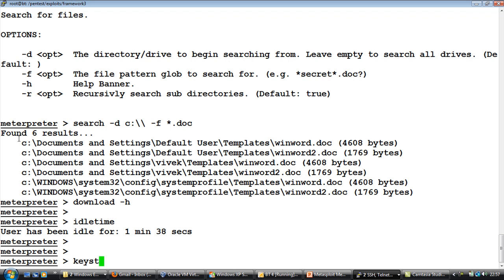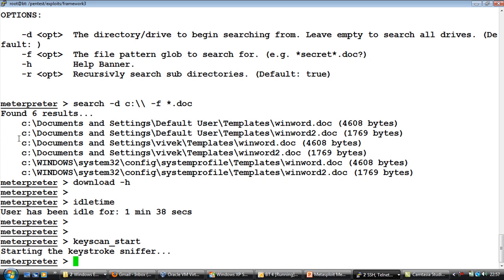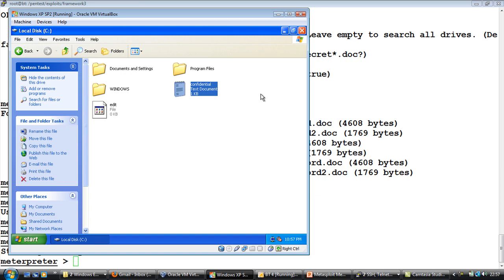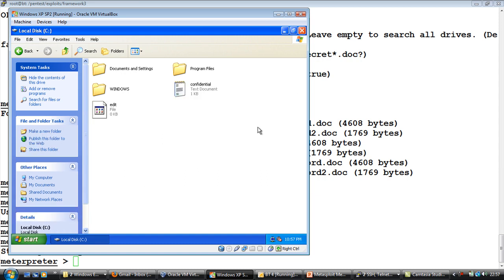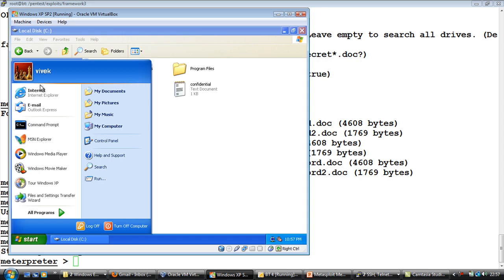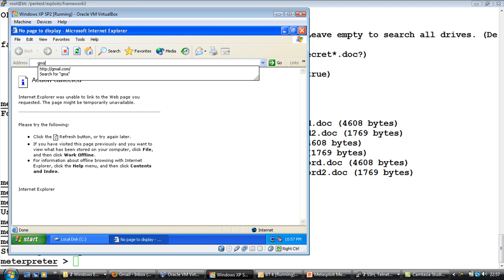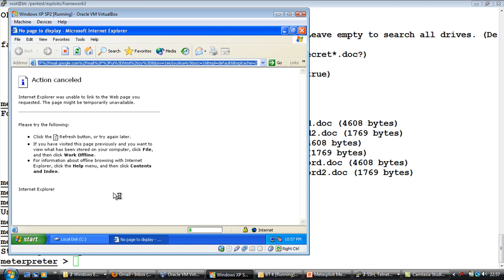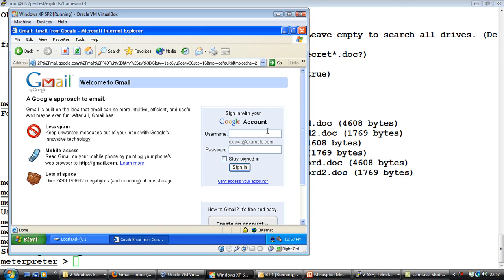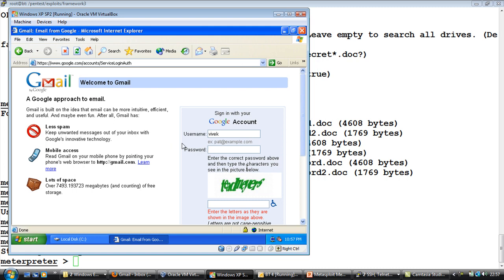So it's very simple to enable them. All you have to do is key scan underscore start. It says starting the key scanner. Go back here. Let me go ahead and fire up Internet Explorer and go to gmail.com, and then I'll go ahead and type in my username, and let's say I type in some password. Of course, when I try to sign in, it might not work because it's not the right password.